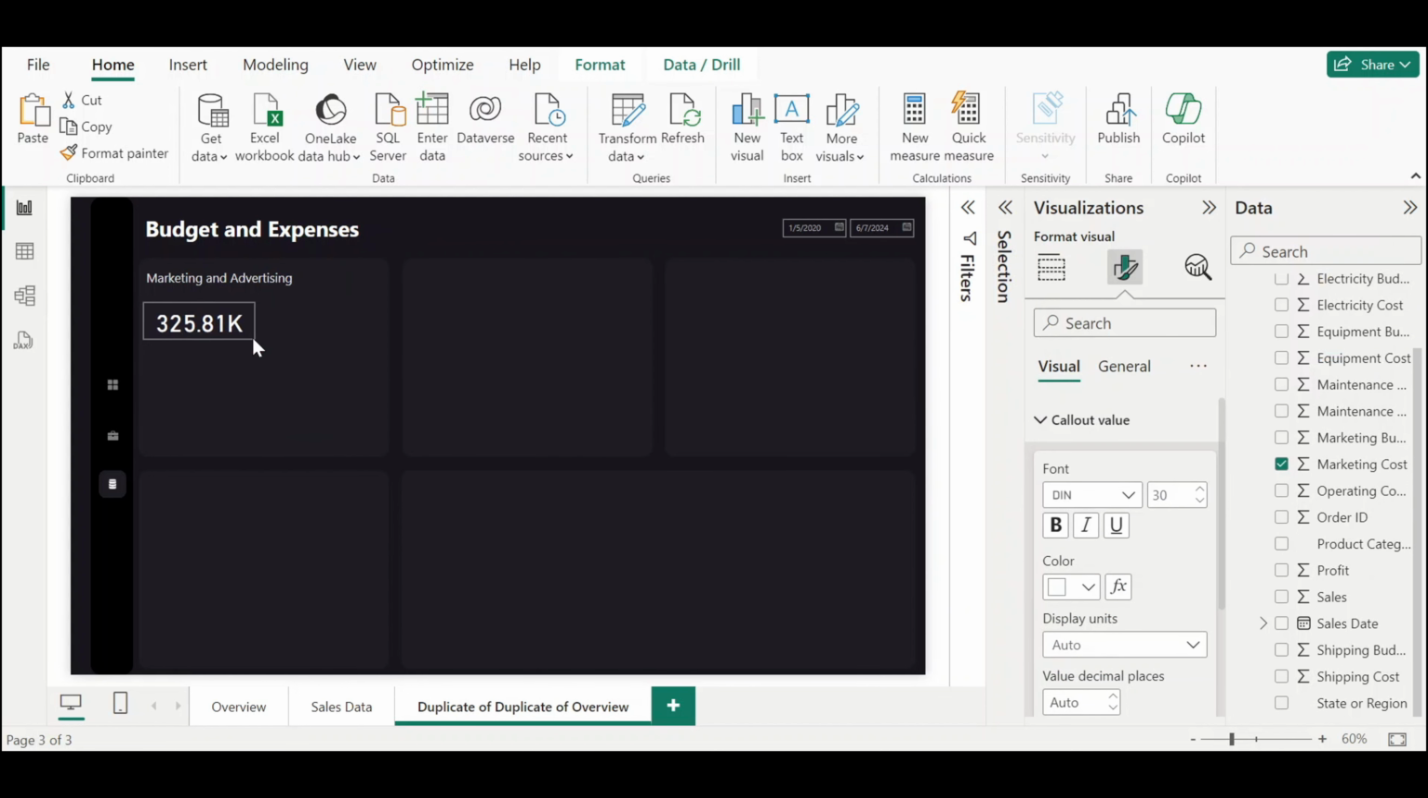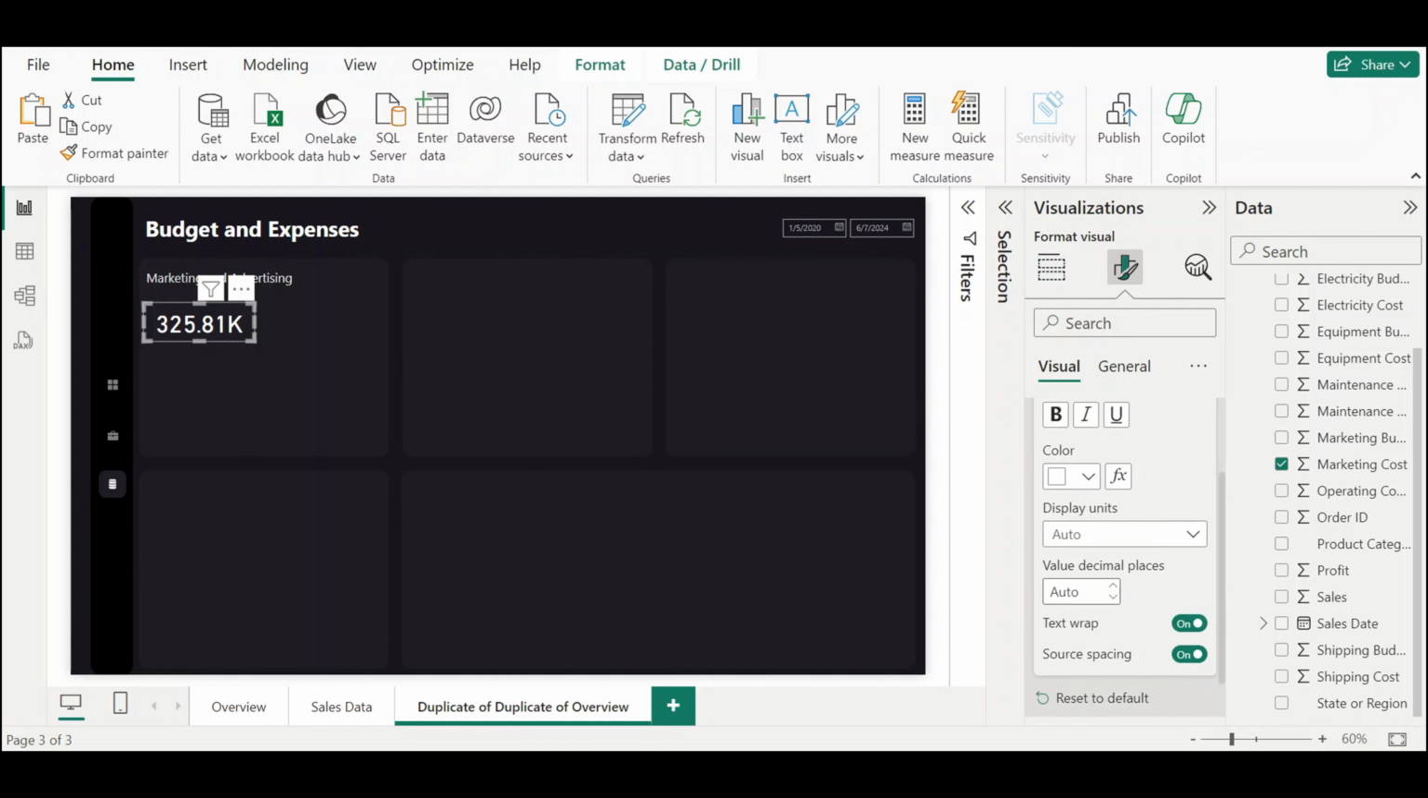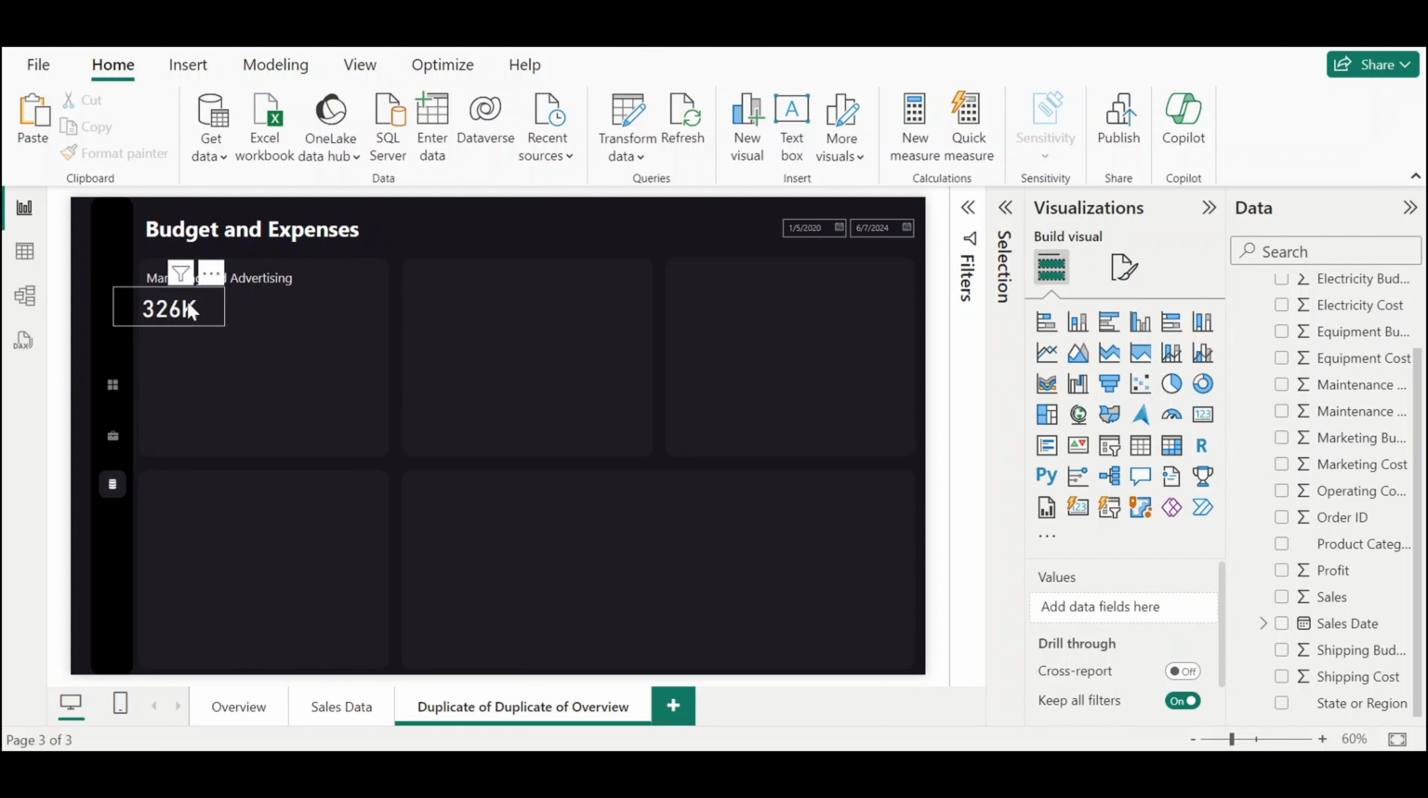Okay. We also don't need the values after the decimal places. For that, you can change the value decimal places to 0. Okay, this looks good. Now we have to insert a line chart comparing the cost and the budget.